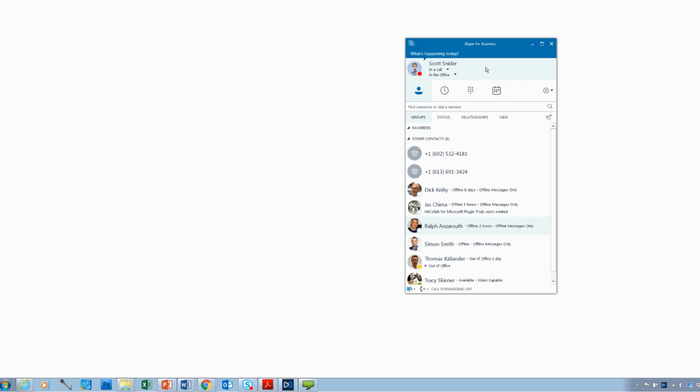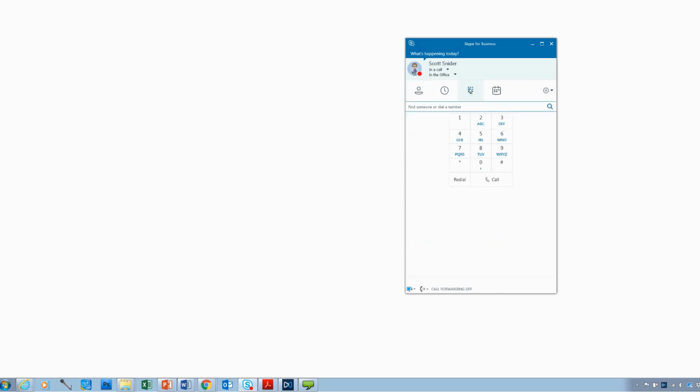So another way that a user can make calls using Skype for Business is within the phone section or the phone tab of the Skype for Business client. Here, by entering in the digits that they want to call, whether it's internal or external, they will make a MyVoice-based call using the MiCollab for Microsoft integration. So let me go back to my contacts here.